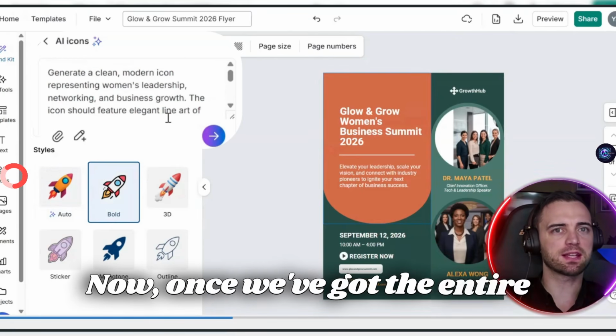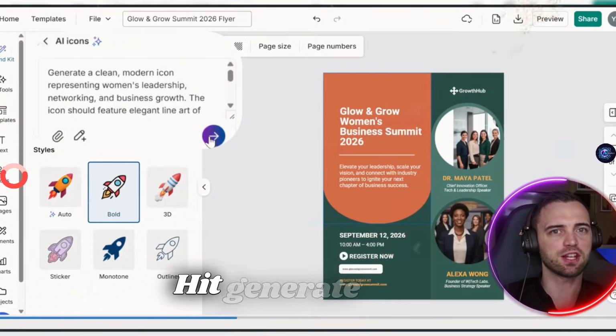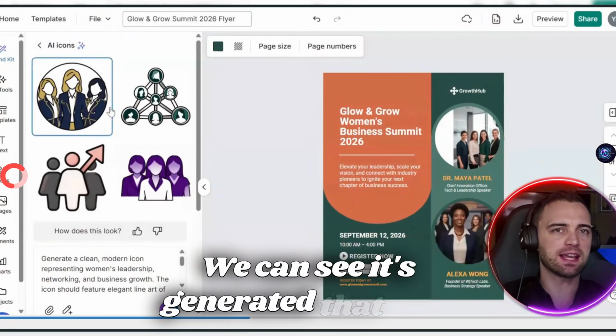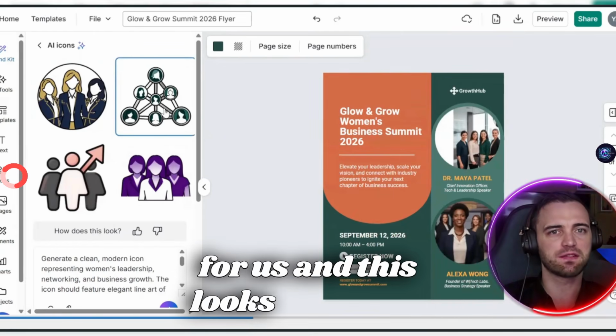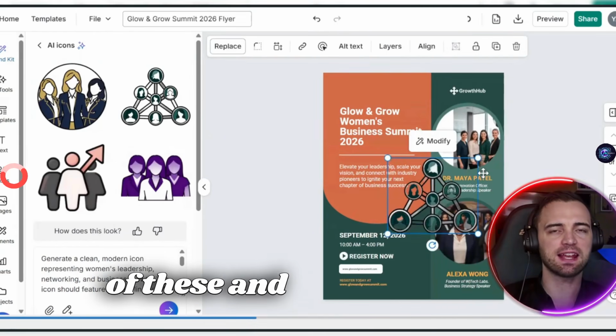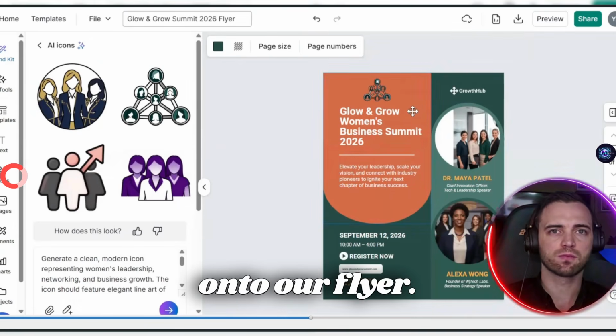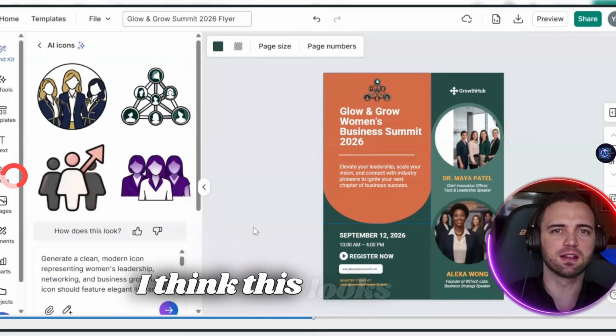Now, once we've got the entire description down, we can hit generate. And here we can see it's generated that icon for us, and this looks fantastic. So we can pick one of these and instantly get it onto our flyer. After some experimentation, I think this looks great.